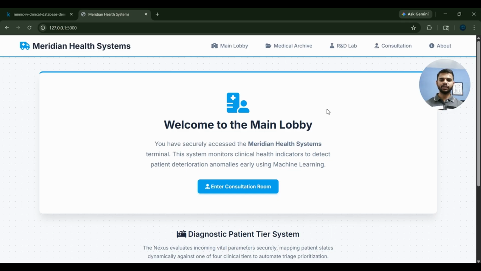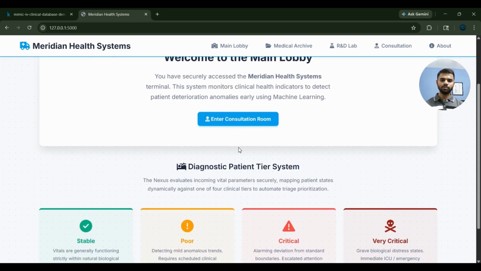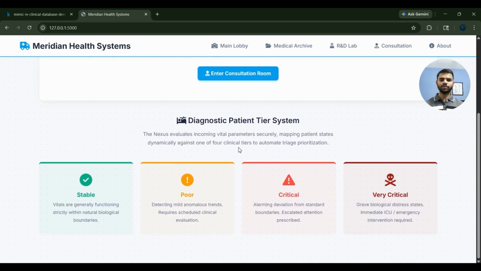This acts as a central entry point to the Meridian Health System, where users can securely access the platform and understand its core purpose, which is to monitor clinical health indicators and detect early signals of patient health using machine learning. From here, you can directly enter the consultation room by clicking on this button, and this section is already explored. Now, just below it, we will find the diagnostic patient tier system.